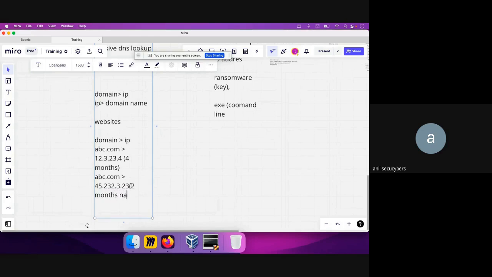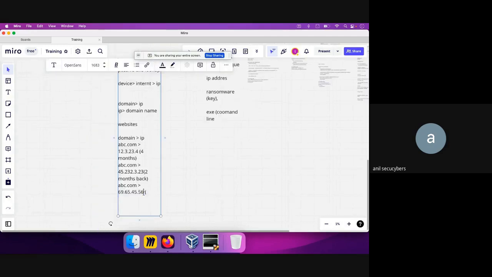Let's say this was 2 months back. And now, at this moment, the website is pointing to the current data. If we do the NS lookup of this IP address, it will tell me abc.com, for example. But we also want to know what the different IP addresses of this URL were in the past.